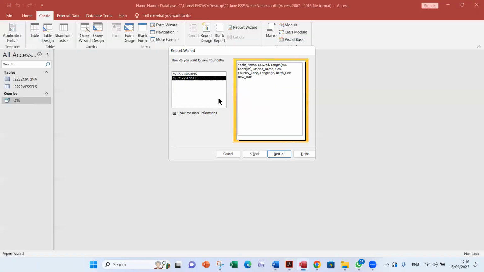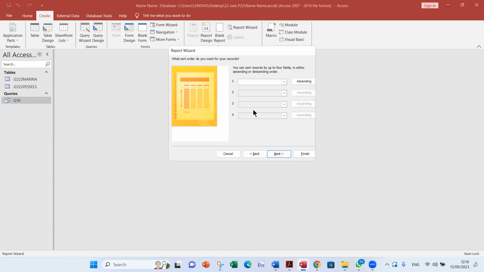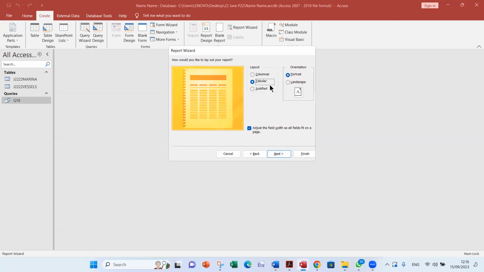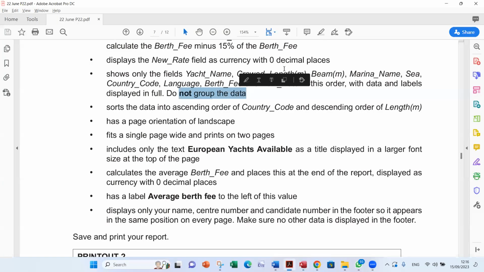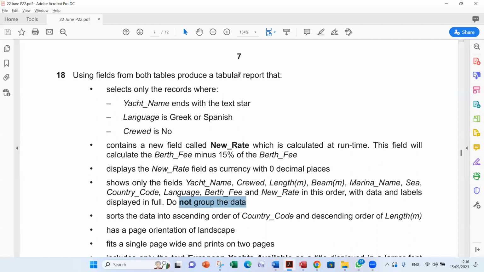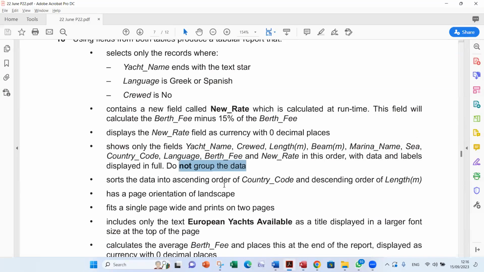Do not group the data. I don't think I have any grouping. So next. Do you want to add any levels of grouping? No. Next. Sorting, I will not do it here because it will move the column to the left. Next. Just leave it tabular because the exam wants it to be tabular. Okay, and then let us have a look.